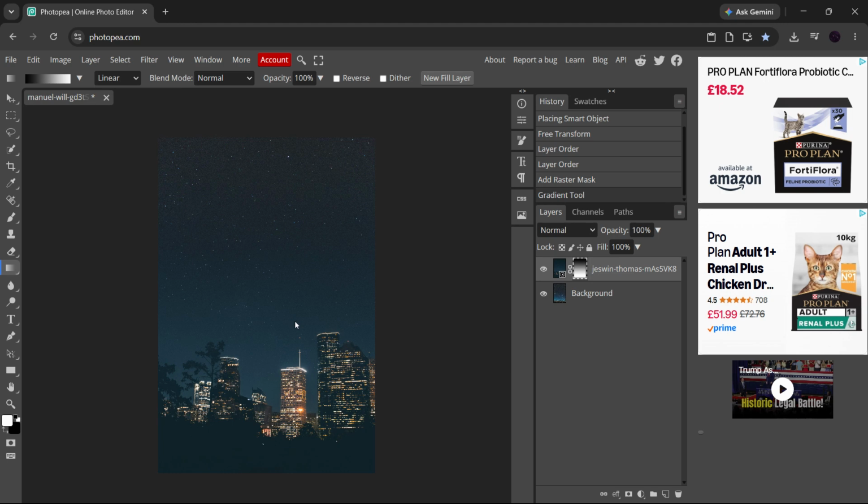As you release the mouse, Photopea will apply the gradient to the mask, hiding part of the top image and revealing the layer underneath. If the blend looks backwards, don't worry, you can simply reverse the direction of your gradient or undo and try again. And because this is a mask, nothing is permanently deleted. That means you can click on the mask, use a brush, or redraw the gradient anytime to adjust the result. This is one of the biggest advantages of using masks instead of erasing.